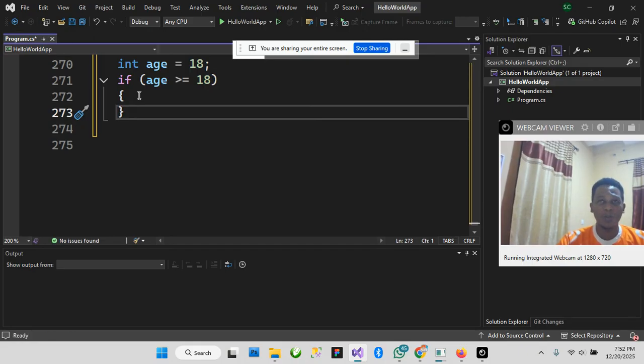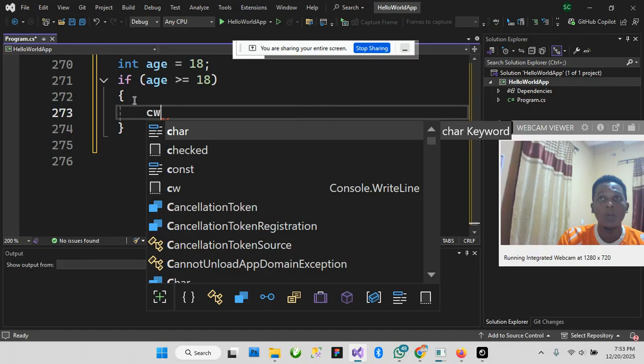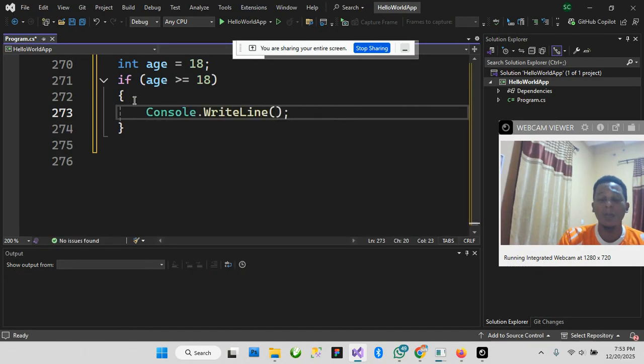That condition is true. So after checking that condition, it comes inside the curly braces and prints. Console dot WriteLine, type your CW, and now you can write anything you want. So you can say, "You are an adult." This is a very simple if statement. If I run this application, what is going to show on the screen is "You are an adult." So this is an if statement.